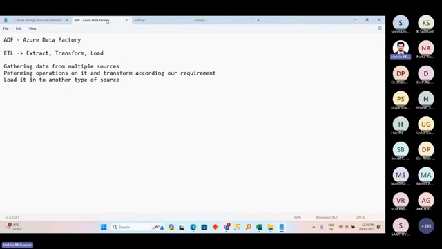We commonly call it ETL, extract, transform, load: gathering data from multiple sources, performing operations on it, and loading it to another type of source. Here I showed you practically that there are many different types of data sources supported in Azure, and we can do activities on them. We are also going to do the same kind of activity, but a little different. The activity we are going to do is known as copy activity.